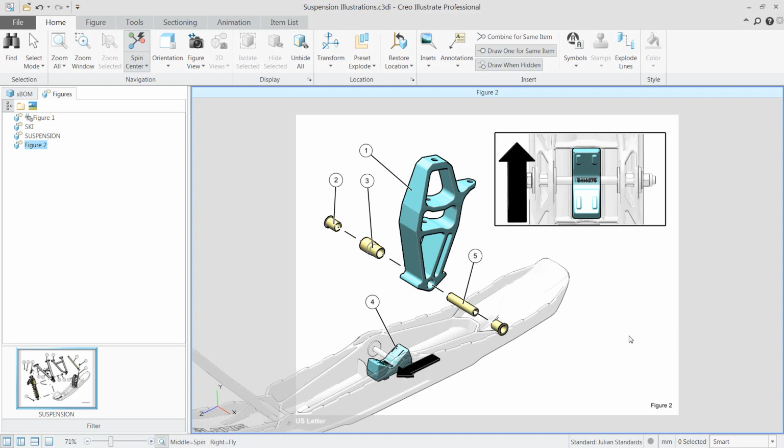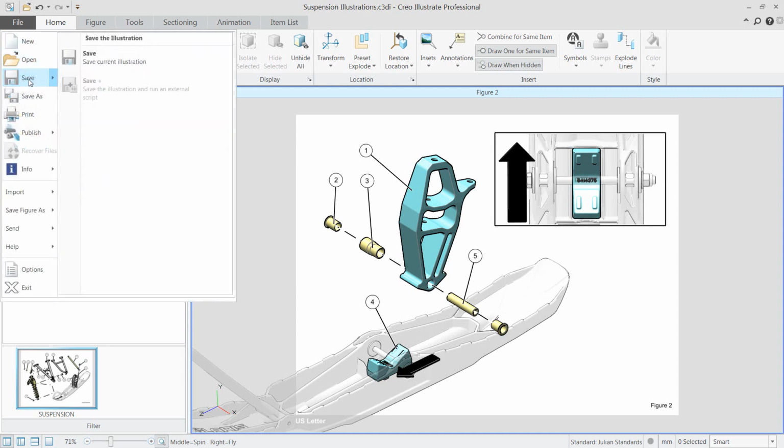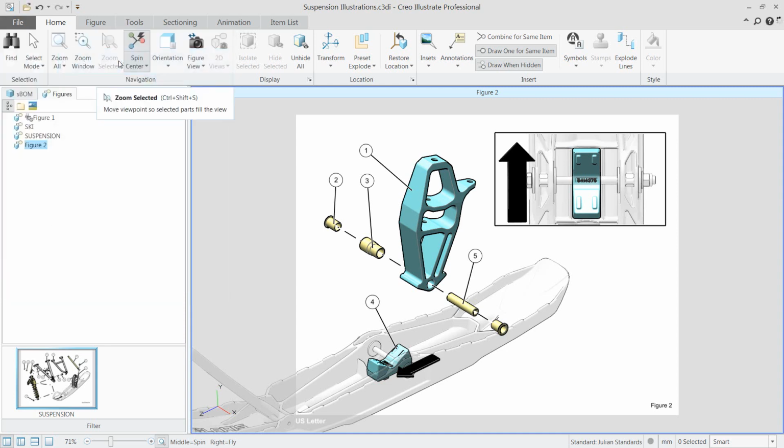Once the illustration has been finalized, I want to go ahead now and save this off in Windchill Service Information Manager. Selecting the Save button allows me to do that and create a version and iteration controlled illustration.